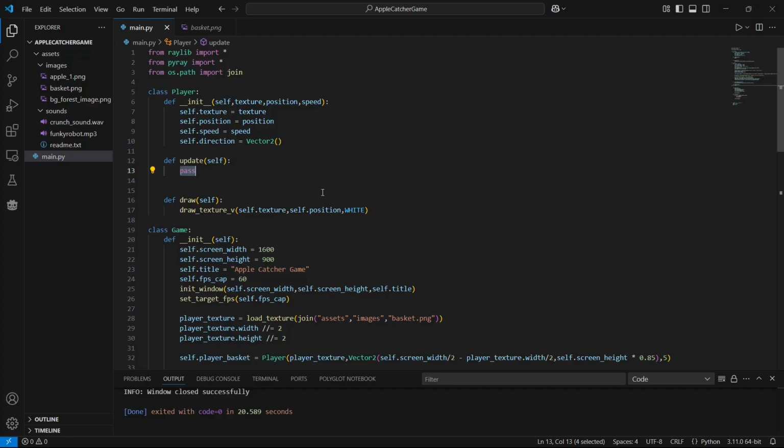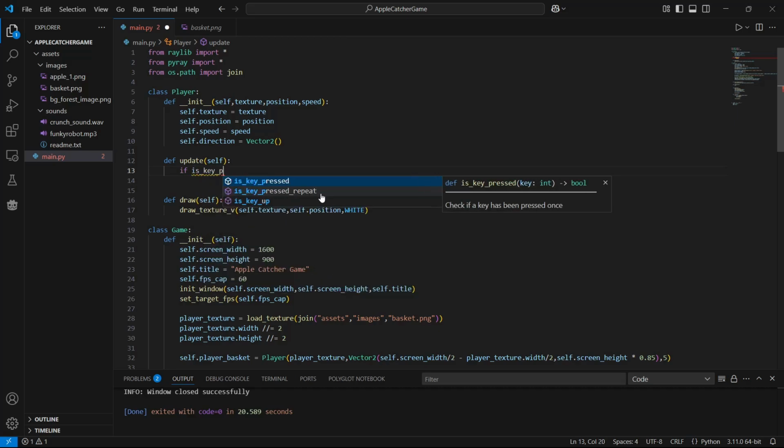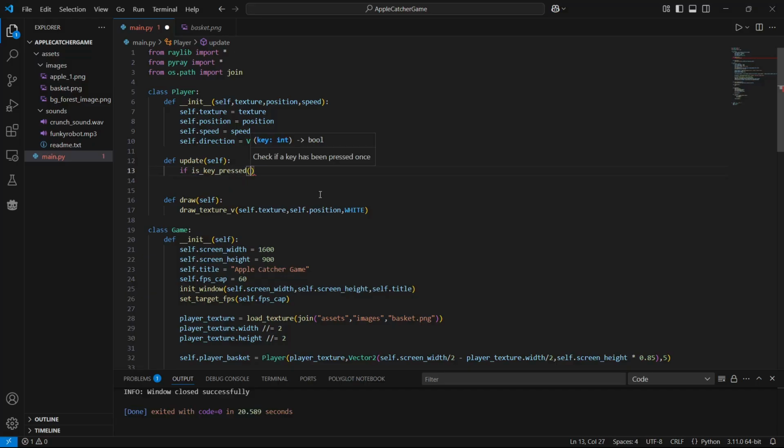Yeah, we'll just do. So we start with an if statement. If is key pressed. So this Raylib function detects whether a key is pressed once. Not exactly what we want. Is key down. I oftentimes mix this up too. So we need is key down.